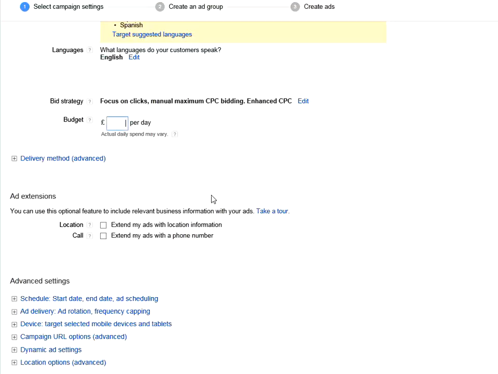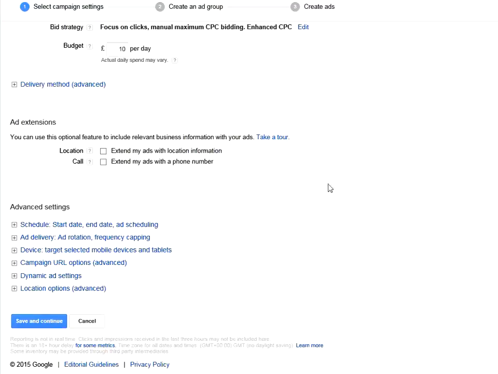If we select our daily budget, you have your other options available to you down here, particularly ad scheduling. So if you don't want your ads to appear at weekends, for instance, then you can do all of that here. Once you've gone through these, you want to go to save and continue.